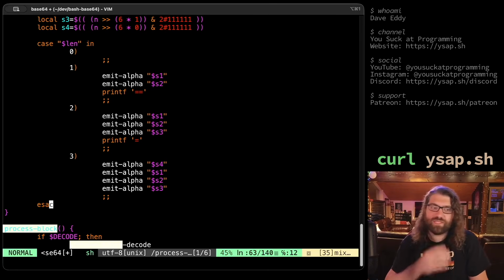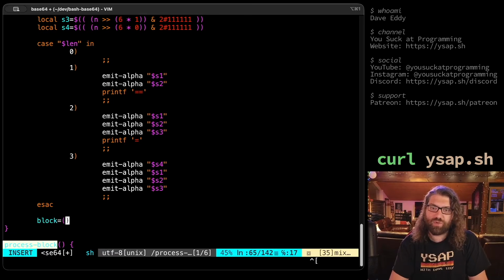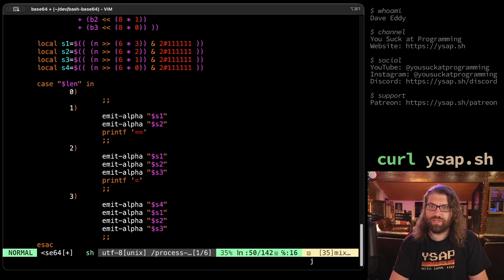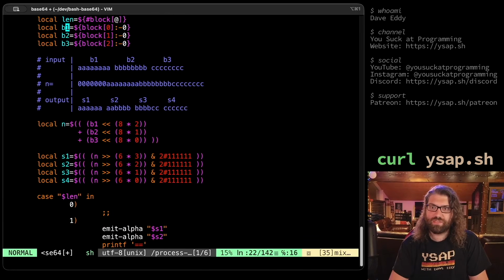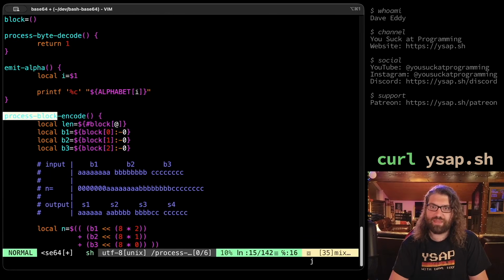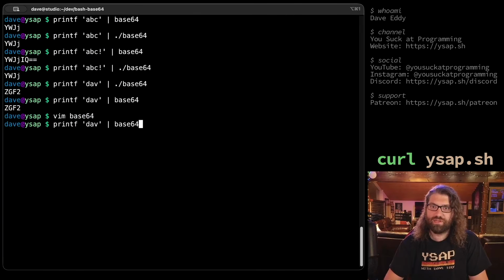Oh yeah, and then once we've processed the block, we should actually drain the block. We should reset the block to an empty array, so completely clear it out. I think this works. I think this actually just works. It's a lot of math here. I'm a little bit afraid.